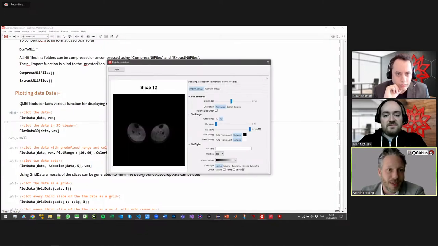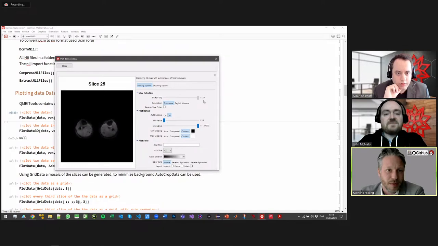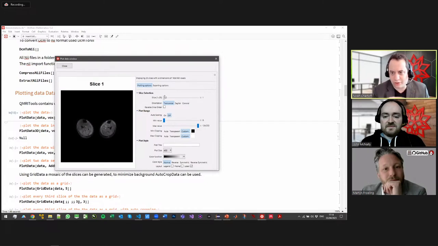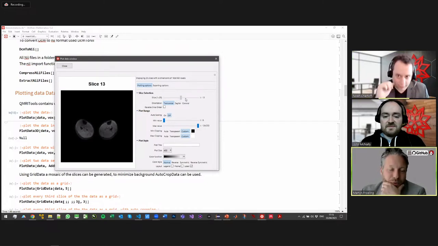So I built this graphical user interface built on Manipulate, where you can actually slide through these data sets. I should ask immediately, because I just want to be sure for people using this: all of these medical images are anonymized, right? Yeah. Okay. They're all anonymized. So the ones that I share are anonymized.